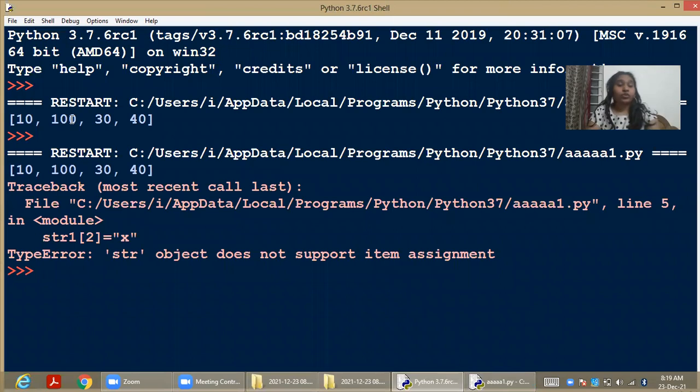Look at this, it is showing an error. What kind of error is it? A TypeError. It says str object does not support item assignment. Now you can see the difference between list and string.